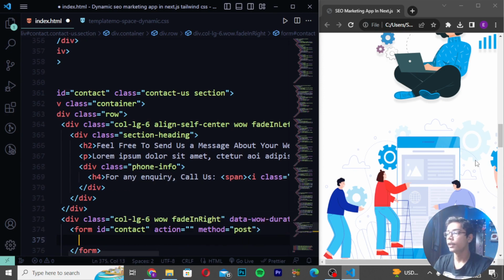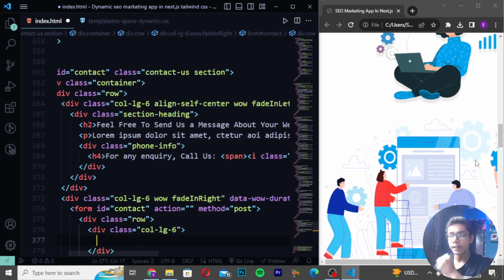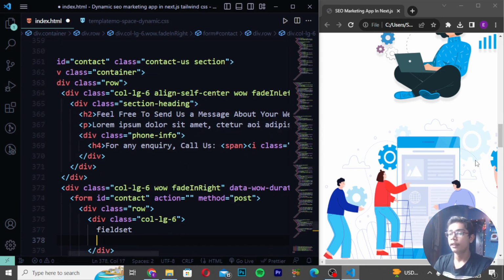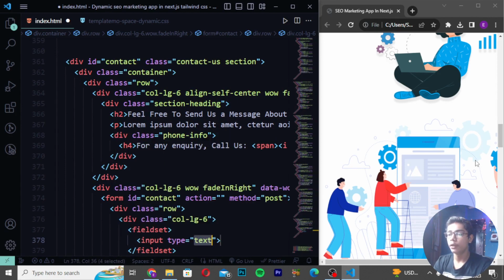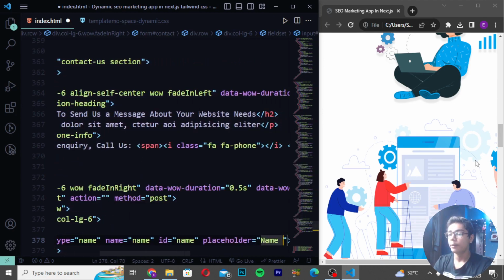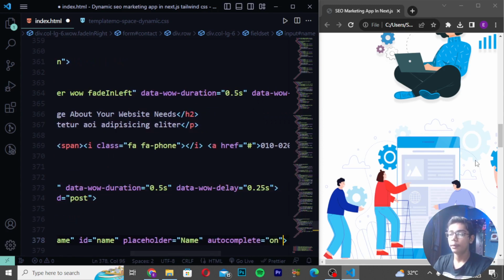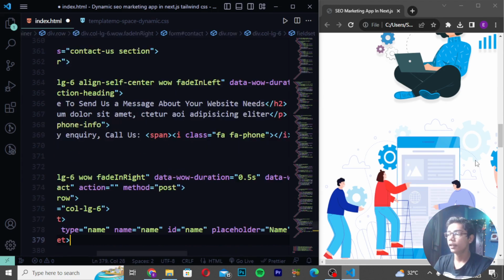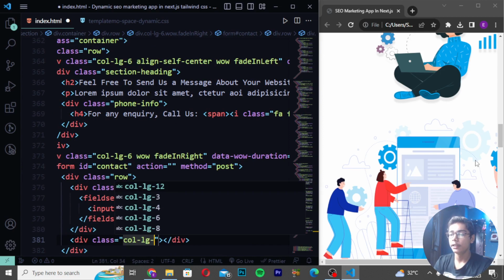So here I will now move down. Write a div with class row, and then write a div with class col-lg-6. Then write a fieldset. Then I will write like this here. And then you have to move down and create an input of type text with name. Then write id name. Then here I will write placeholder name. Then write autocomplete, and I will write on, and then write required. Then when you are done with that, create a div, and I will write col-lg-6.